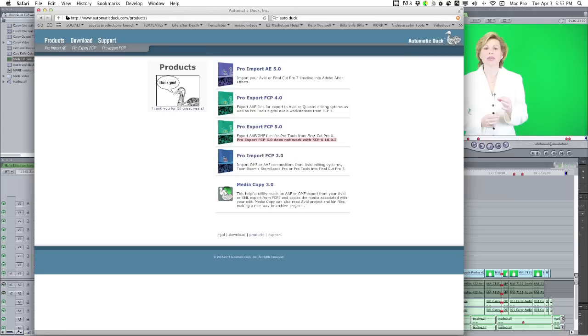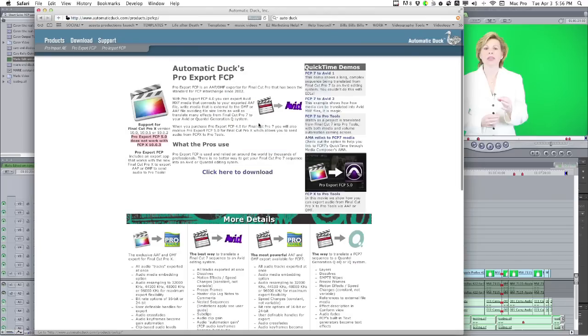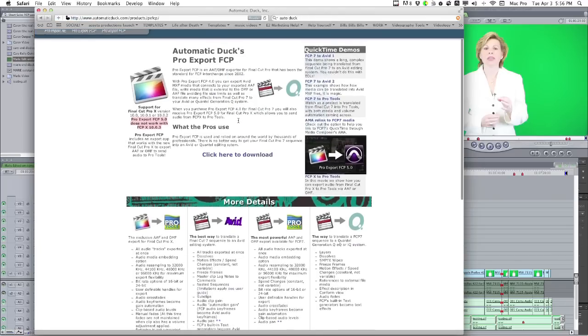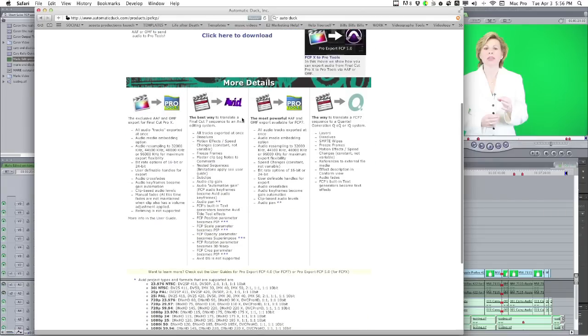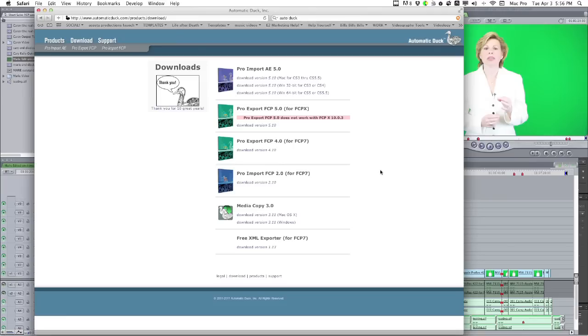So if you are working with Final Cut 10.0.3 at least, it currently does not work in that format. So just hold tight. These guys are really good about upgrading their stuff all the time. So, you know, whatever. Anyway, so here we are. We've gone into the page, and we're going to go ahead and click here to download. It is free, and it's going to help you out in your process.